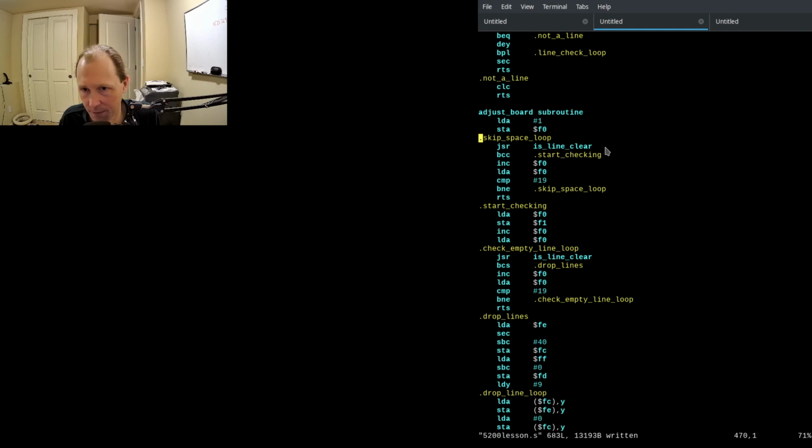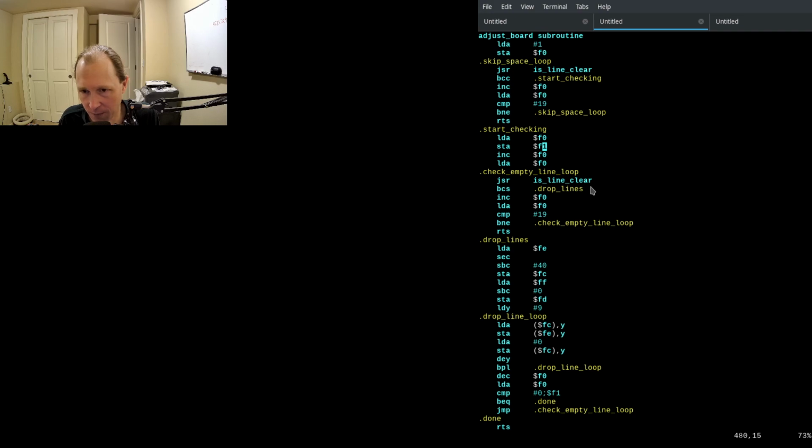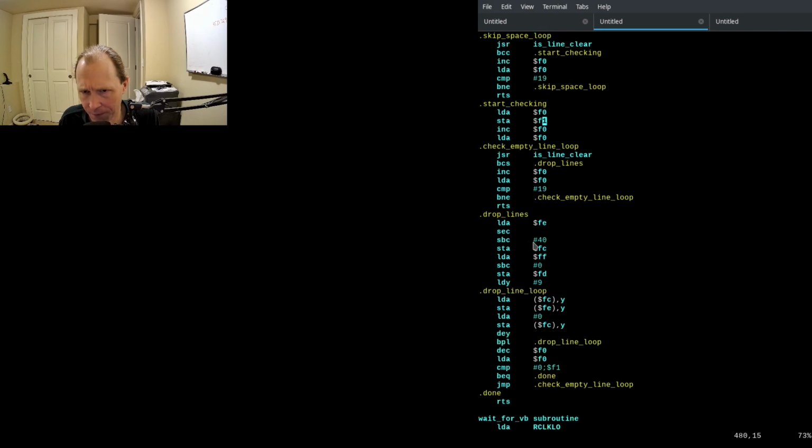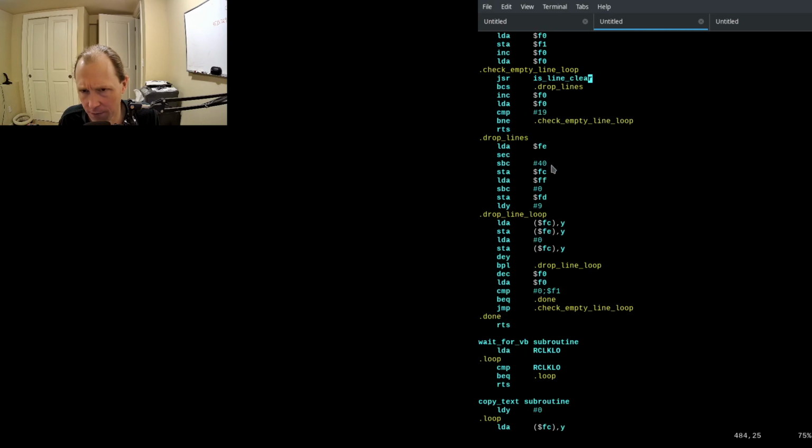All right. Is the line clear? If it's not clear, this is where we start looking. So we start looking here. We copy the line we're currently at because that's the topmost line. Then we start looking at the line underneath that. If that line is clear, we drop lines. We load the line, subtract 40, so here, load the next one, store it up there. That's fine. We go through the drop line loop.